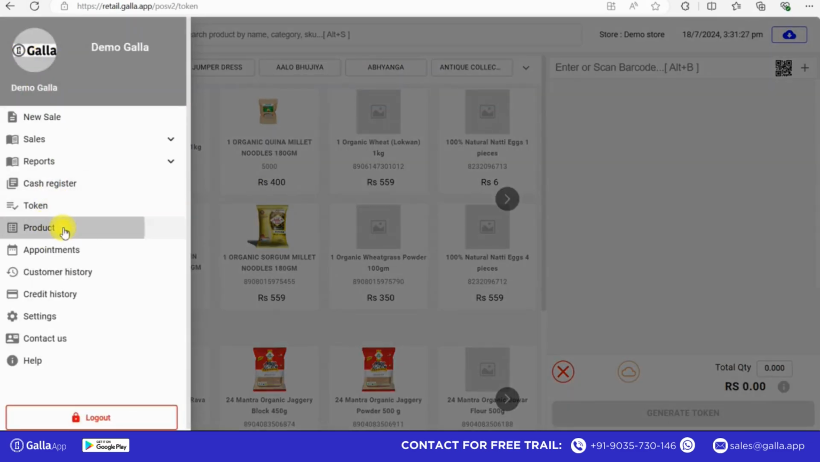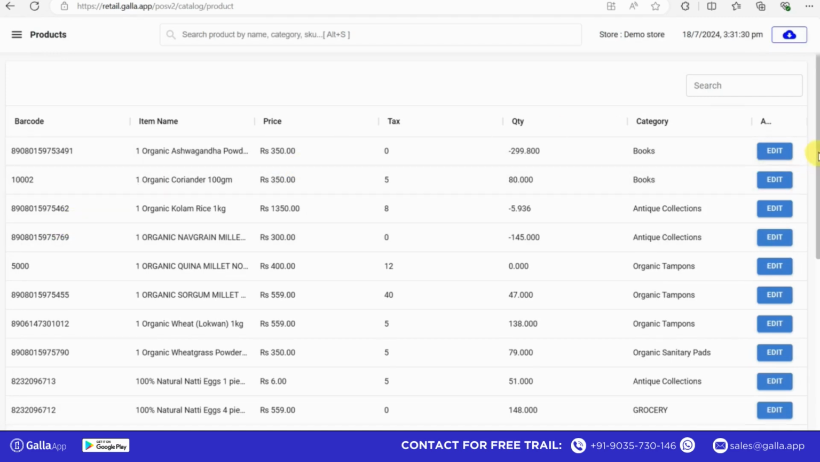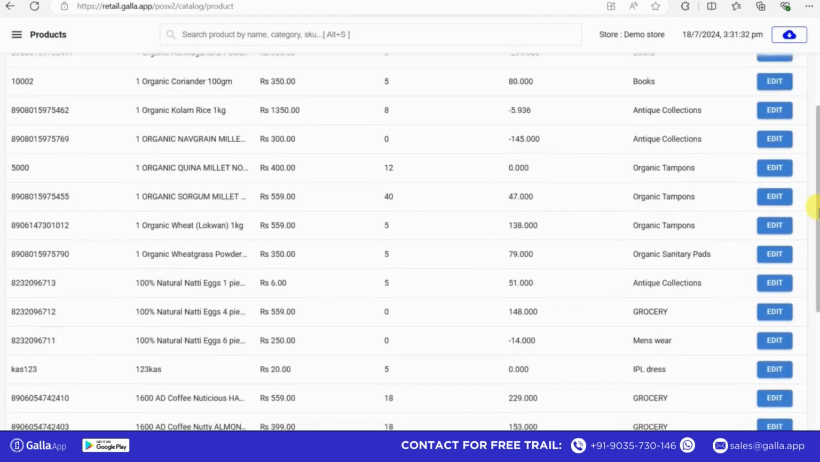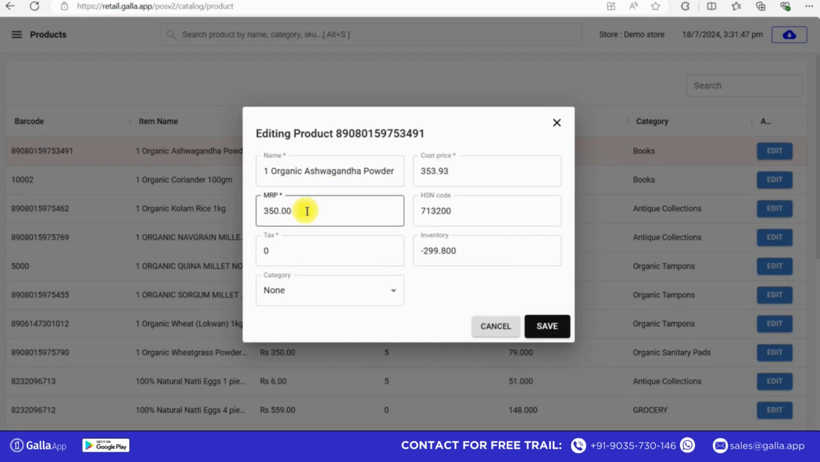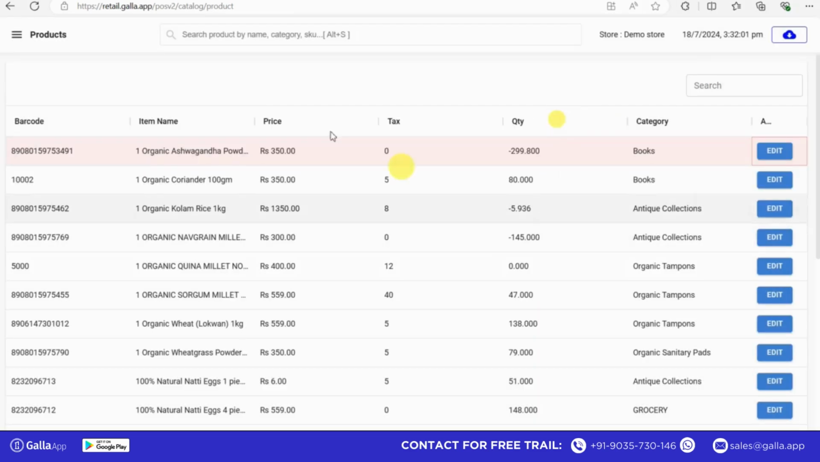Now we have products. This has all the products that are available with you and that you have synced in the backend. All the details are available here. Let's say for this item, you want to make some changes. Maybe you want to make some changes in the MRP, taxes, or maybe the cost price. So you can make the changes here. Whatever editing you want to do, you can easily do, okay? And just click on save. And this will be done.